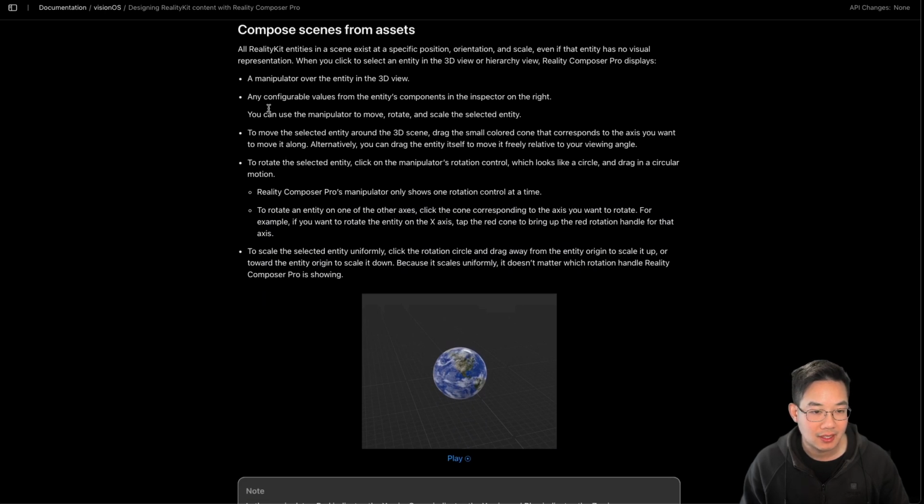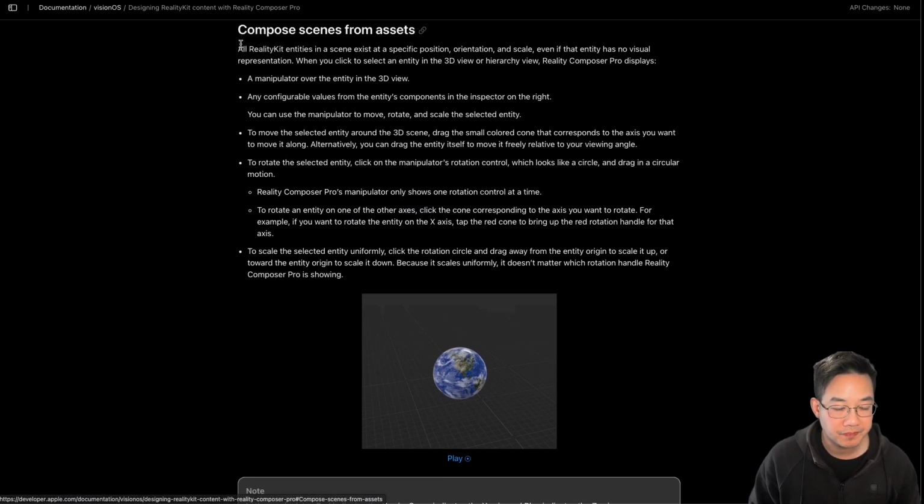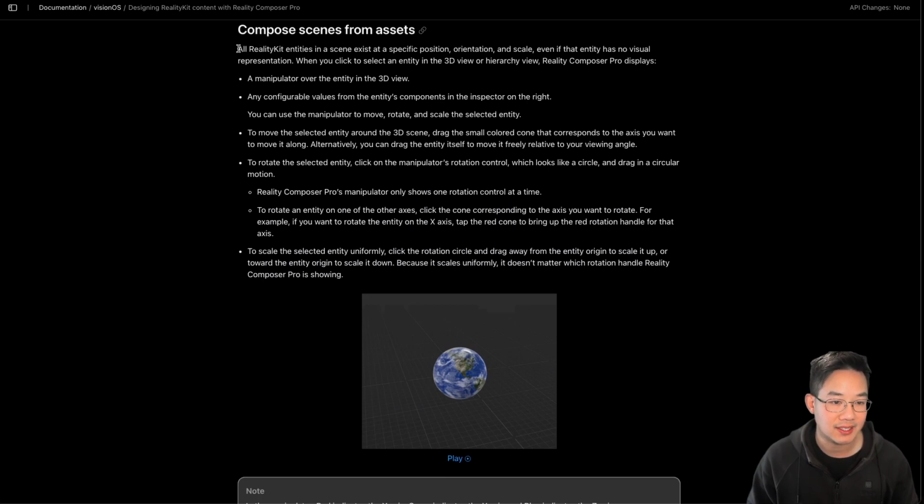All right, next step, next part of the article: compose scenes from assets. All RealityKit entities in a scene exist at a specific position, orientation, and scale, even if that entity has no visual representation. When you click to select an entity in the 3D view or hierarchy view, Reality Composer Pro displays a manipulator over the entity in the 3D view. Alongside any configurable value from the entity component in the inspector on the right, you can use the manipulator to move, rotate, and scale the selected entity.